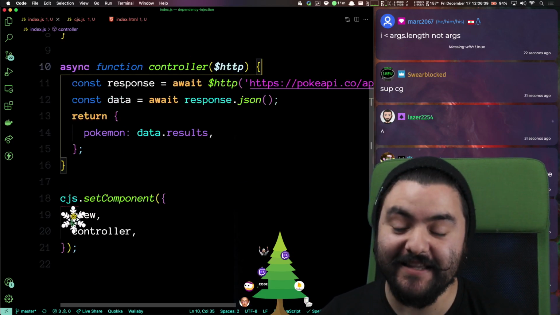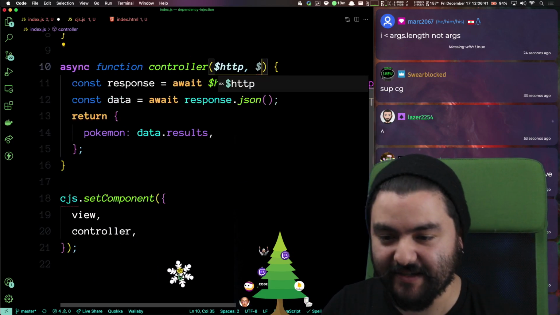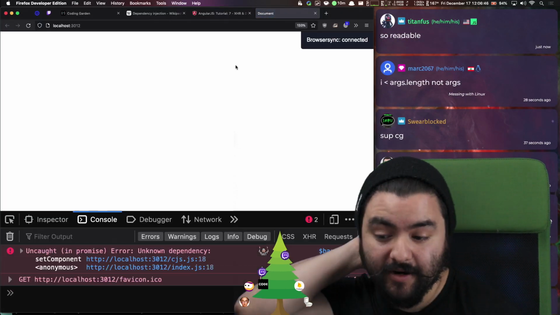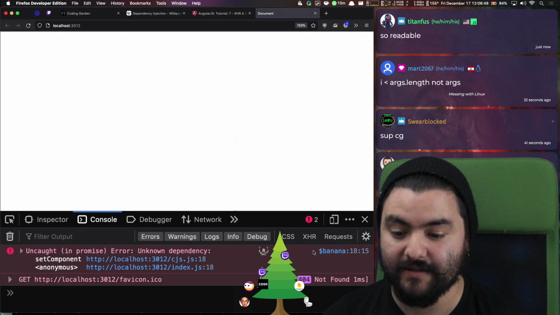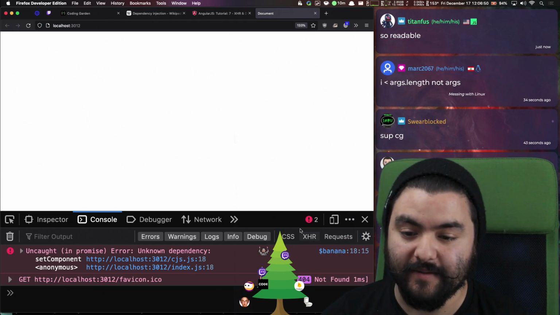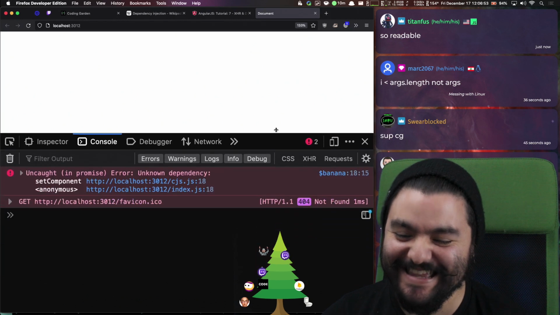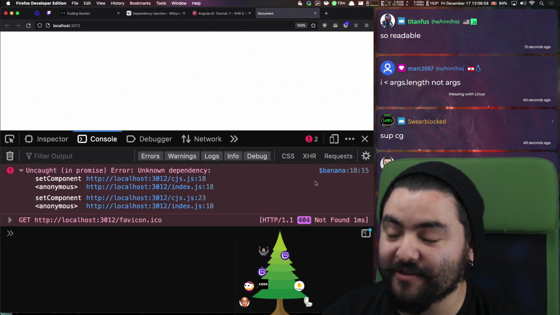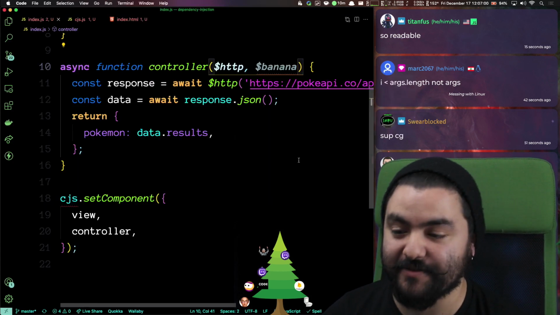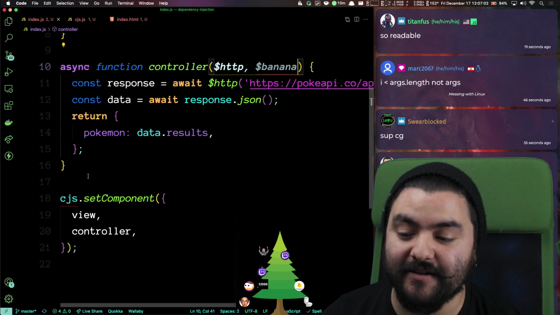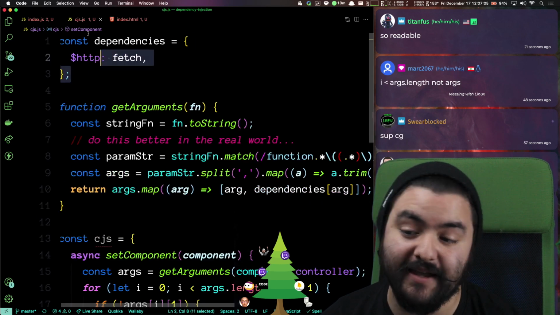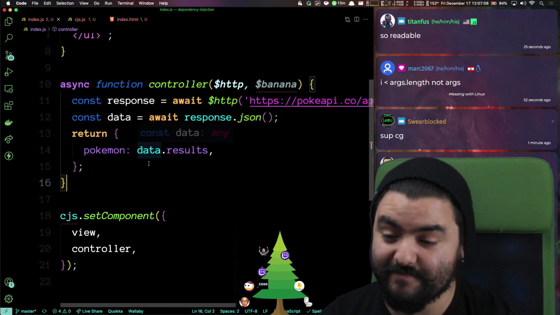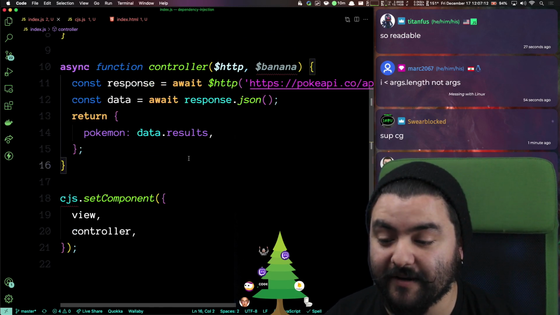But let's say I also want a dependency on $banana. Now I'm going to get an error: Unknown dependency $banana. So readable. If someone is using my framework and they see this error, they're like, oh, I have to register that dependency. And then you can get into the idea that not only does the framework provide dependencies, you now provide a way for the people using your framework to add dependencies.